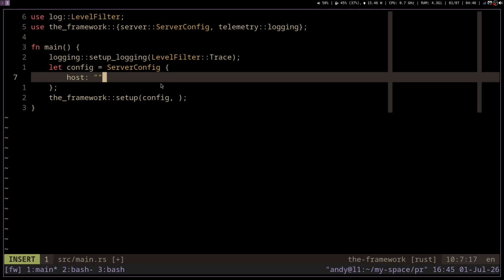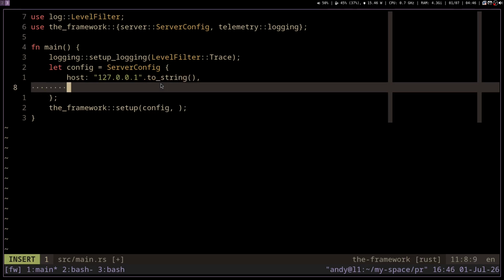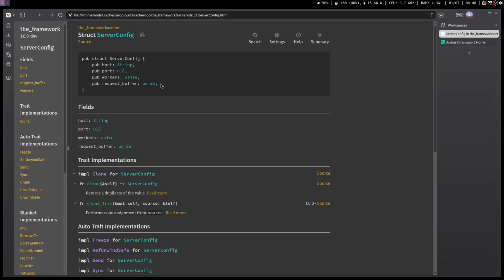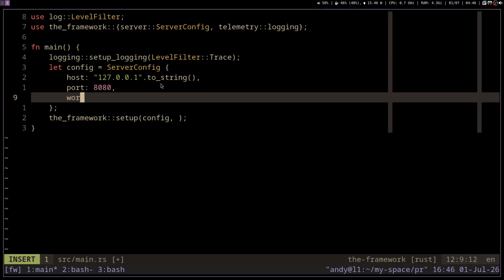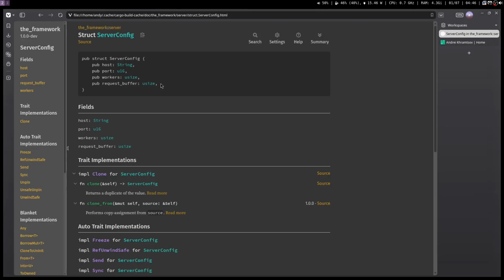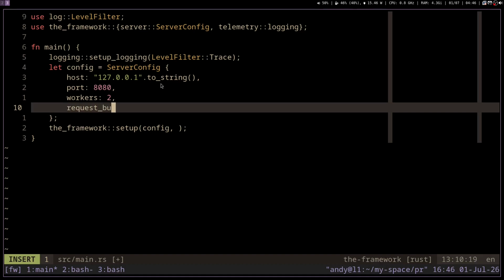So we need host. This is going to be 127.0.0.1, and we need this as a string. Port, we're gonna do 8080 maybe. So the amount of workers, let's do 2 workers, and the request buffer, it's limited and is set at the beginning of the program.